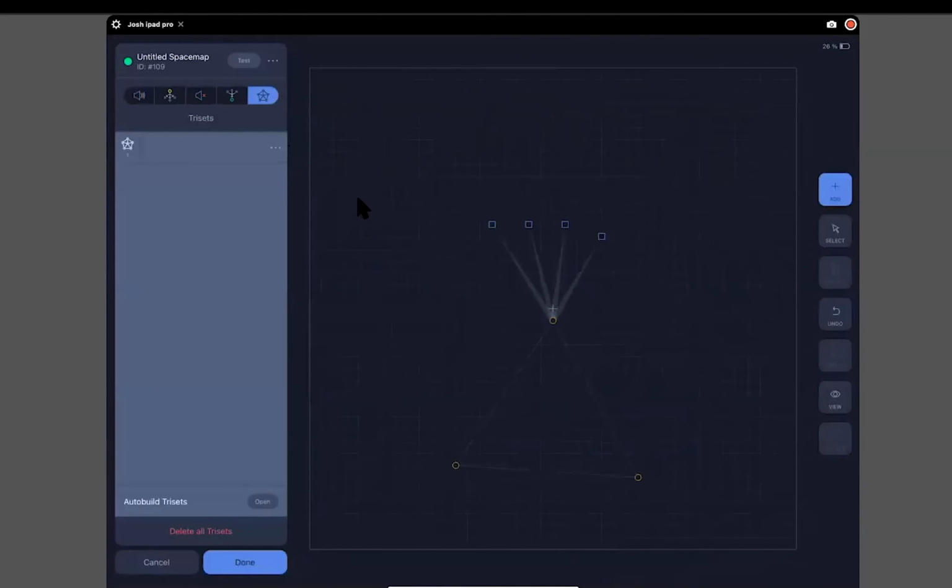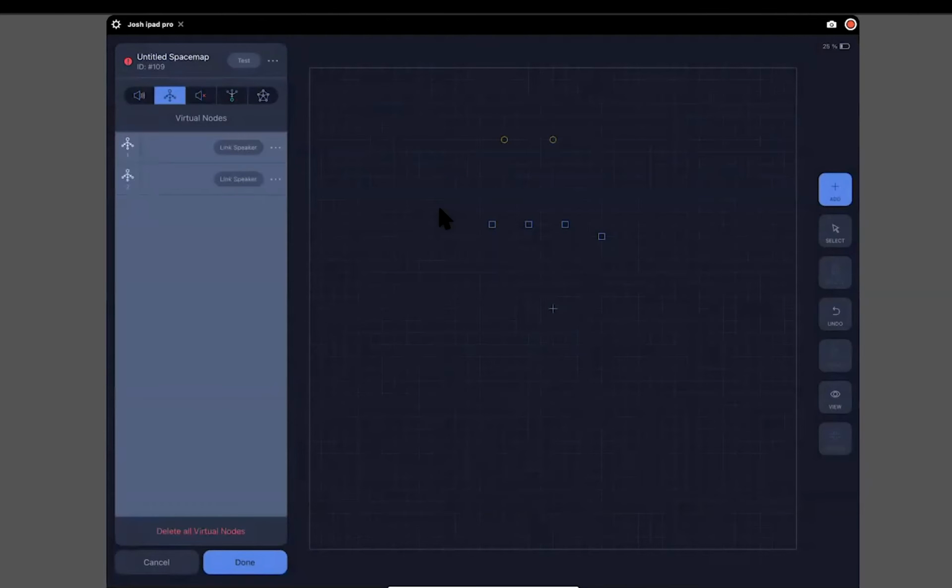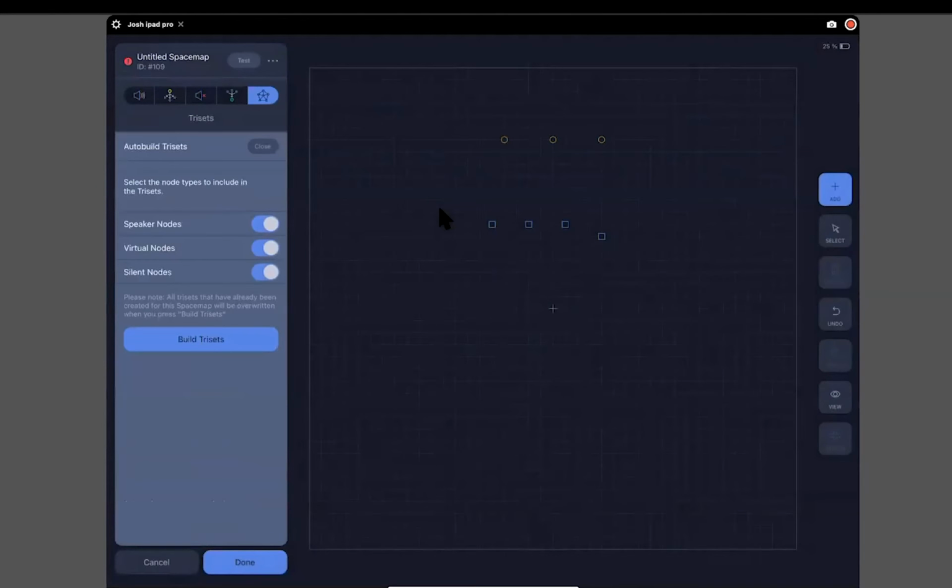Have you ever built a space map without the virtual node, but had the 4 nodes for the pairs of array elements and panned between them and listened? Yeah, so it sounds cool. It's very useful for effects. So let me just delete that virtual node, and let's add a couple virtual nodes actually. So we'll just do this, and then, yeah, I think we'll do that, and we'll see what this builds. So let's just click build trisets.